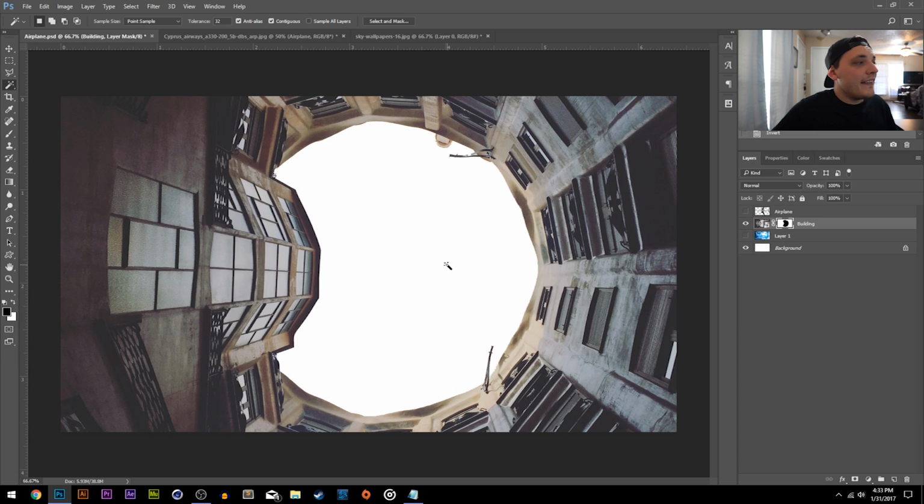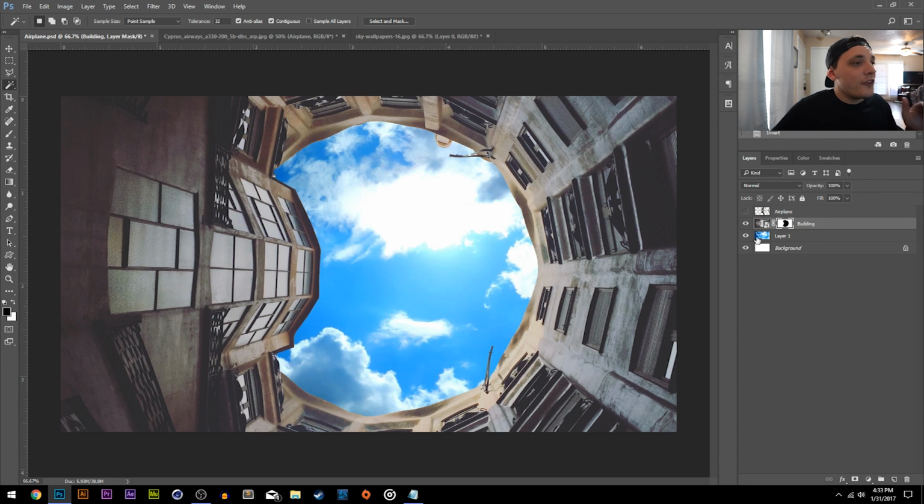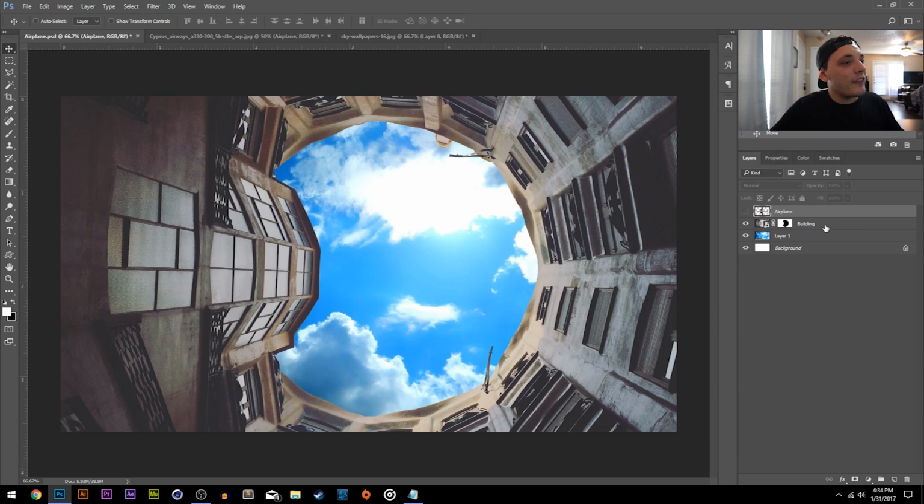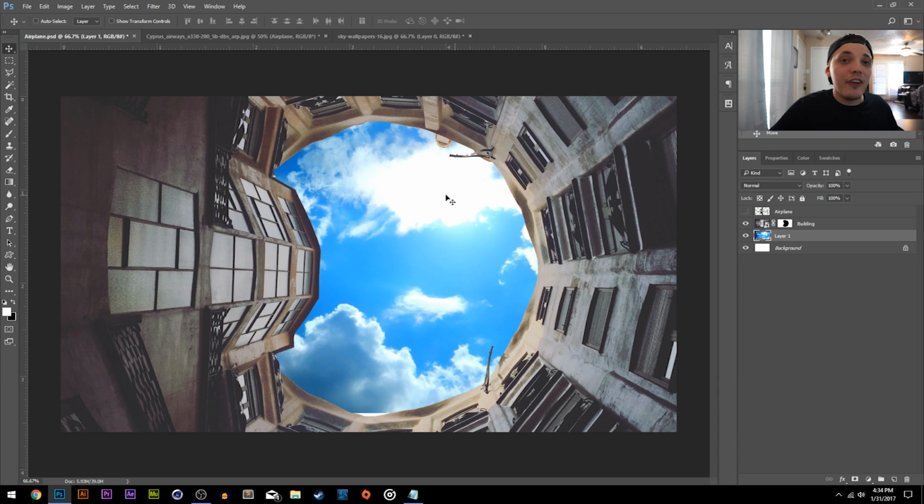So anything that's behind this, that's under this building layer, is going to show. So let's go and unhide the sky. As you can see, the sky is showing now. Everything below this layer is going to be showing now, which is perfect. Now we are set. The only thing we need to do really is start positioning things before we blend it. So I'm going to position the sky where the sunny part is on top.